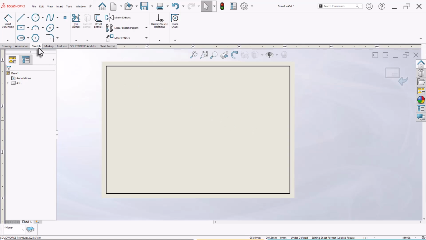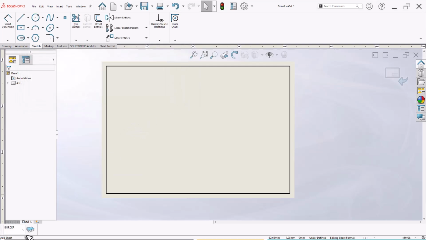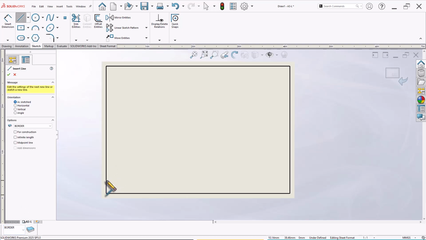Now let's go to the sketch. Before that, let's add a layer. Here we are going to call it border. We're going to keep the line style continuous, color black, and thickness 0.5, and click OK. Make sure the border layer is active. Now let's insert one line.